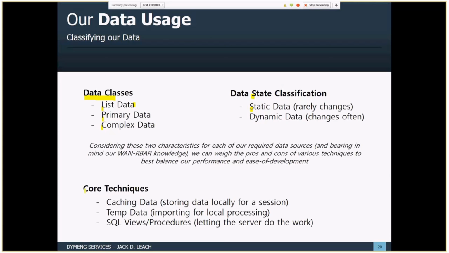So with that said, we'll start getting into some techniques for how to actually work this stuff so that it performs well. The core techniques that we're going to end up using here are caching data, storing it locally for the life of a particular session or shorter maybe. Some temporary data. Sometimes it may make sense to pull data into the local Access application and then continue processing it there manually so that we can avoid the row-by-row behavior that ODBC can drop into.